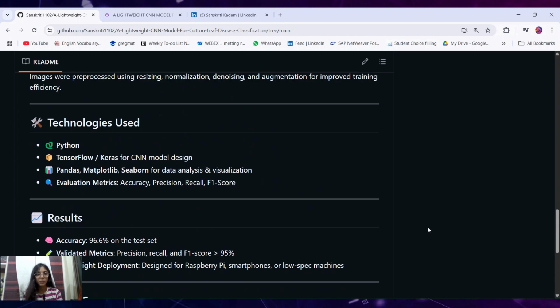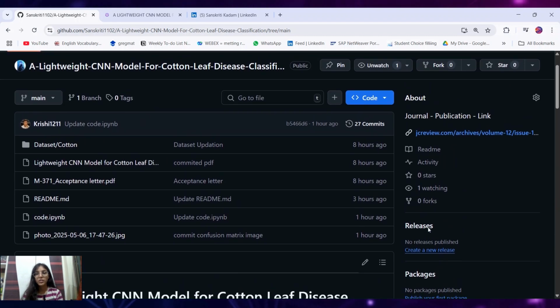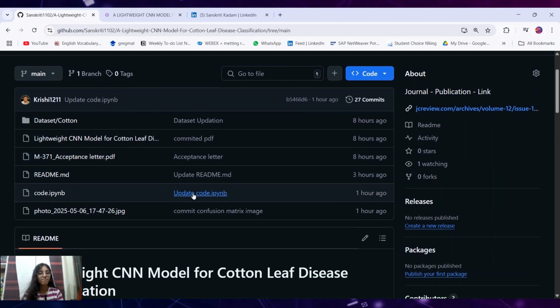Now let's talk about where you can view this publication. So here I have mentioned the link of the publication in the about section. Even there is a PDF of this publication which is committed here, as you can see, committed PDF. And after the publication of any journal, you get an acceptance letter. So let's go through the code first, and I will later show you how the acceptance letter looks like and what the PDF is about.